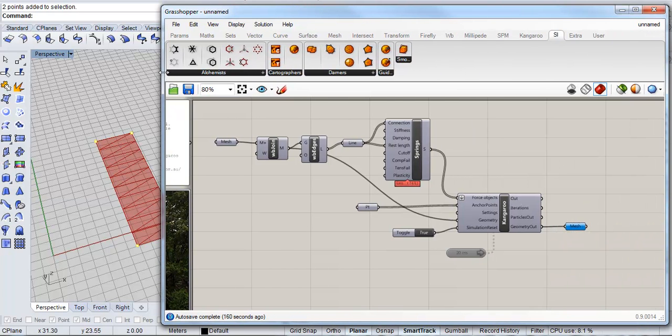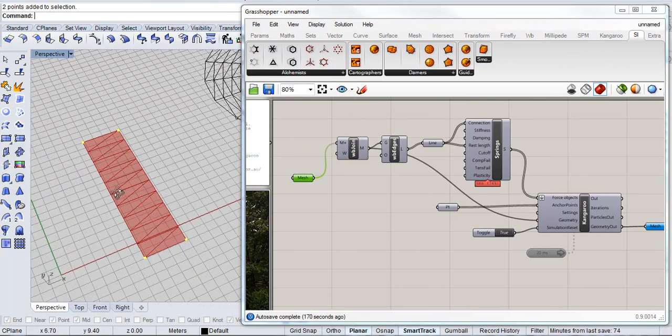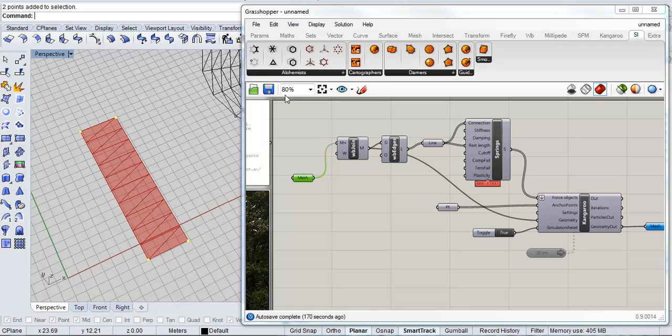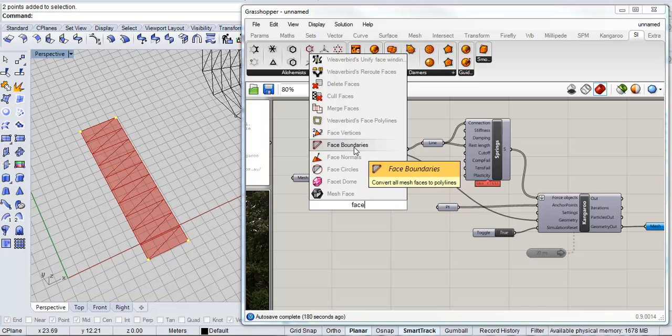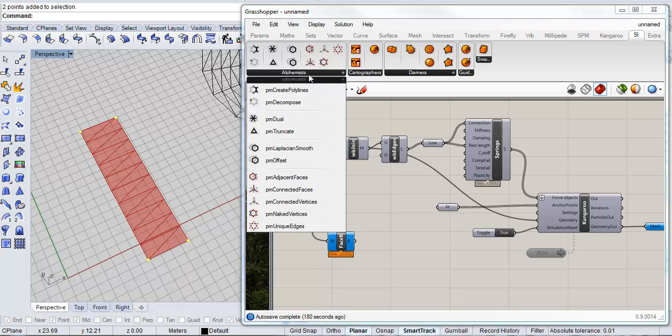So to do that, as mentioned before, we're going to use Starling. Now Starling works, interestingly enough, mostly with polylines. So we need to extract the face boundaries of our mesh before we start working with Starling. Then we have these components called alchemists. Have no idea why they're called that.